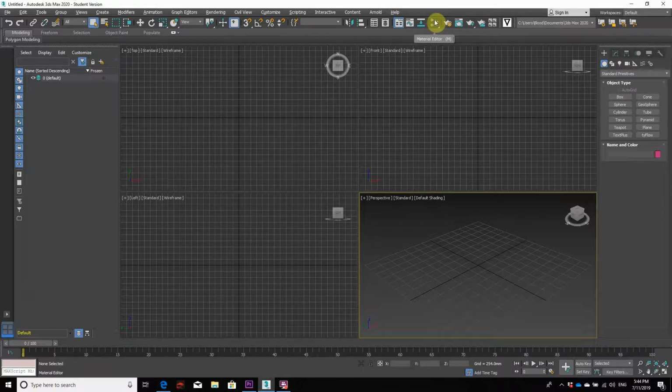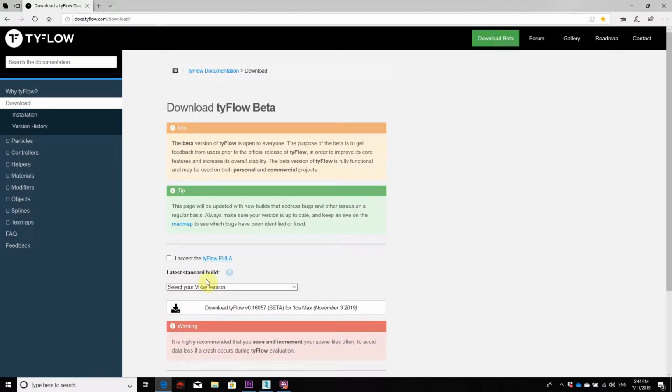Within this video we'll be teaching you guys how to use Tyflow within 3ds Max, which is a plugin that you need to download from a website called Tyflow Beta or the tyflow.com website. There should be a link in the description below. Click on that link in order to access it and download that version there.